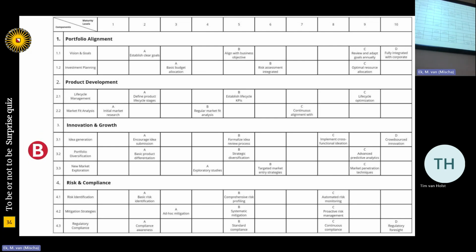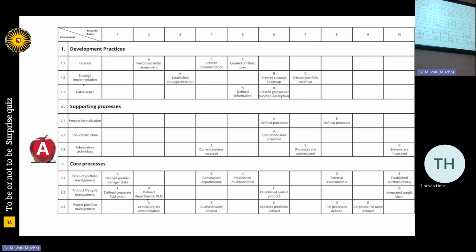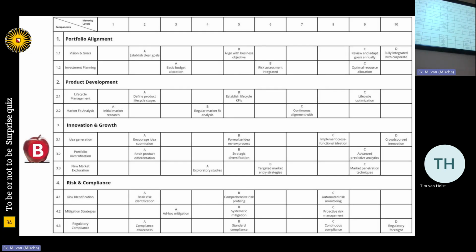For the human one, it says this is supposed to be at level 1: you're supposed to define the product manager task, and you have to define the corporate product lifecycle management vision. Whereas for the AI generated one, it says you have to have at least done initial market research. And after that, the next step, you should do a regular market fit analysis. This is where the divergence is.